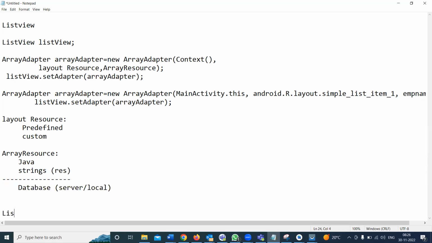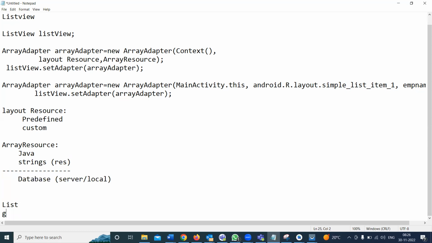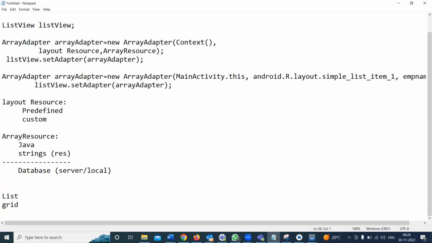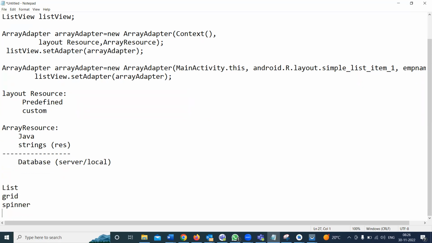What is the remaining other? One is list view, other is the grid view, next is the spinner, next is the autocomplete. So for these four parameters, almost the coding is the same, but some small variants are there. Once I go through this one by one, we will discuss the small variants that are there.